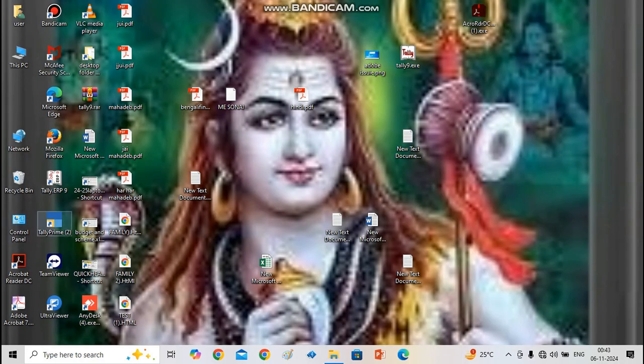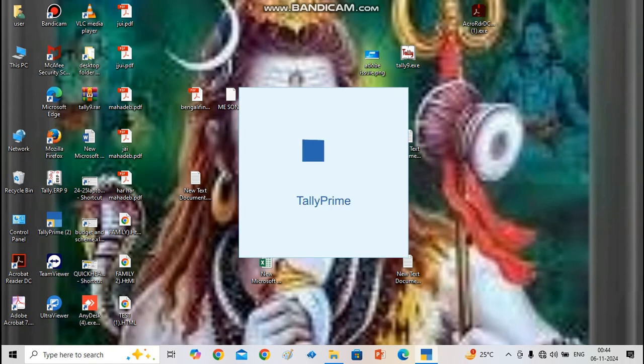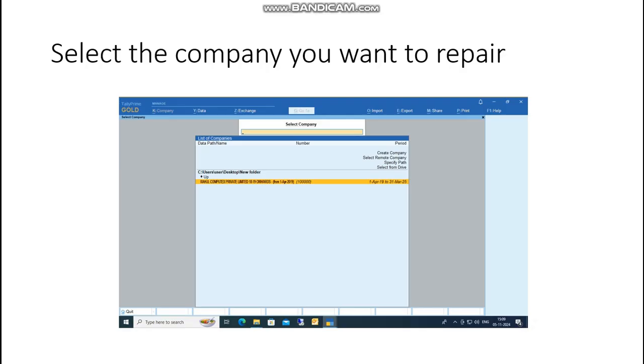To solve the problem, you have to first open the Tally Prime software. After opening Tally Prime, you have to select the company which you want to repair. There is a company highlighted in yellow. The company name is Rahul Computer Private Limited.